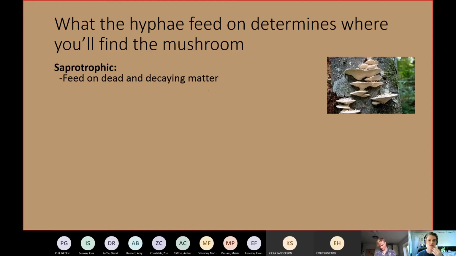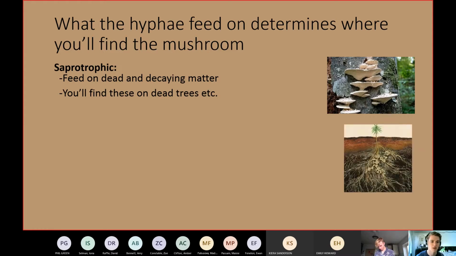So mushrooms can be saprotrophic, and they can feed on dead and decaying matter. This is what you typically associate mushrooms with: dead stuff, dead trees, basically just decomposing.